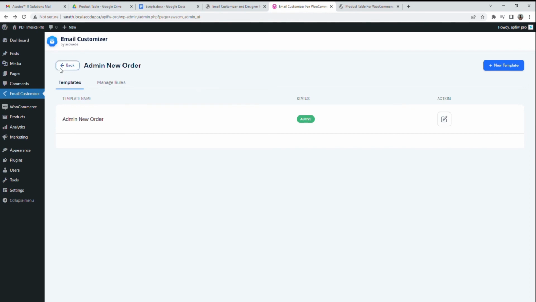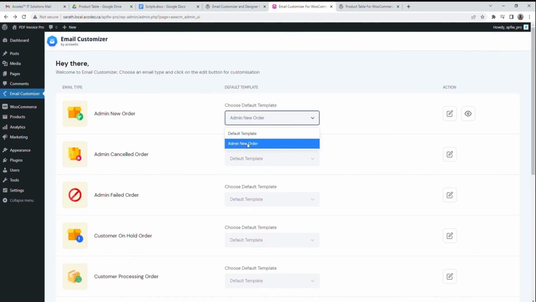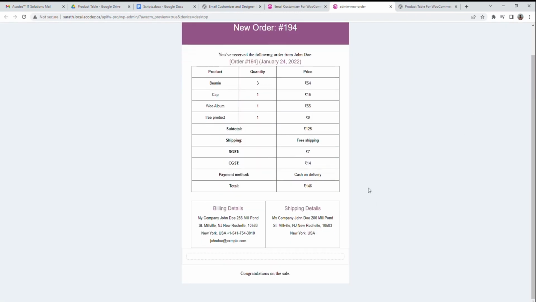You can see the newly added template on the template listing page. You can see the new template is selected on the email mapping page. You can click the Preview button for checking the template view.